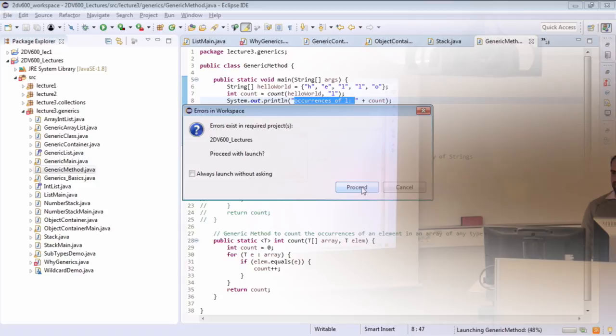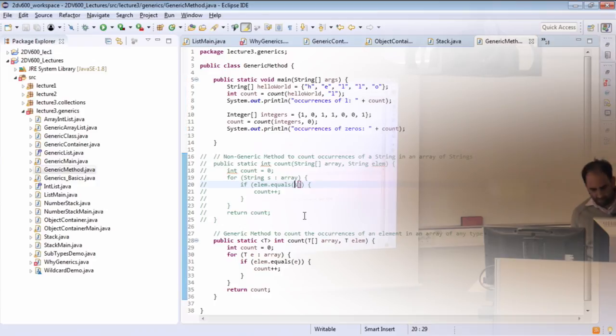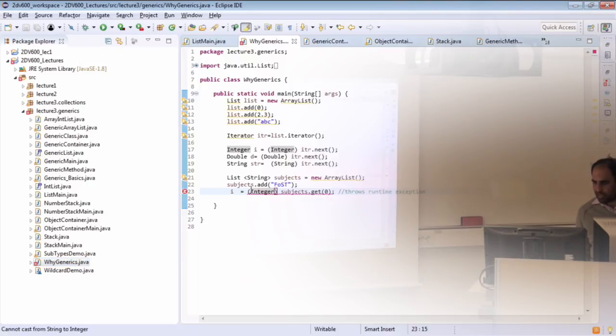Proceed. So where is the error? Should not be the error. Okay, it throws the exception. Yeah, it's because we have now removed that thing.